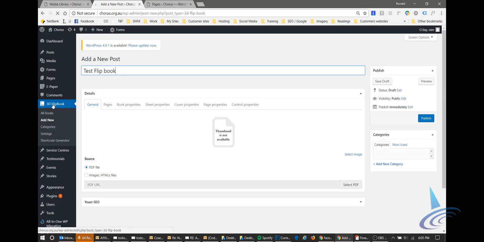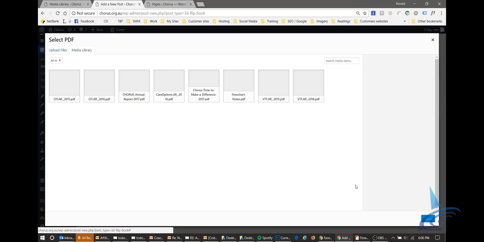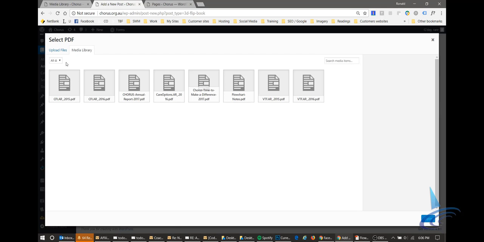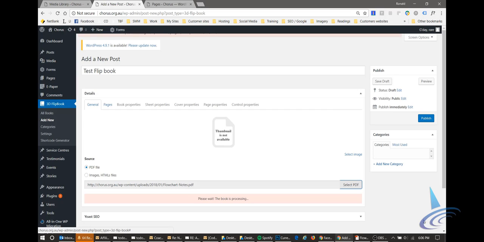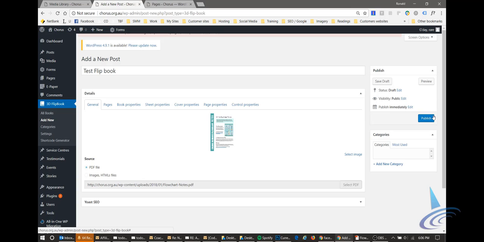So I went to 3D flipbook and then add new, gave it a name, and then down here you can choose which PDF you want to use. I'll click on select PDF, which opens up the media library and shows me all the PDFs. The flowchart PDF is the one we want to use, so I'll click on that, click on open, and then click on publish.